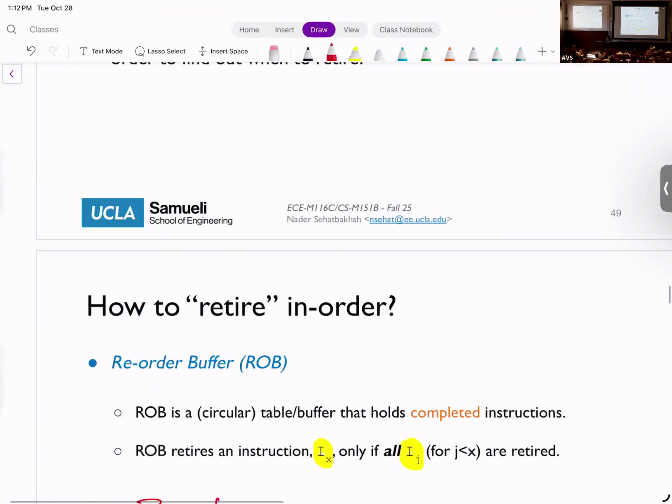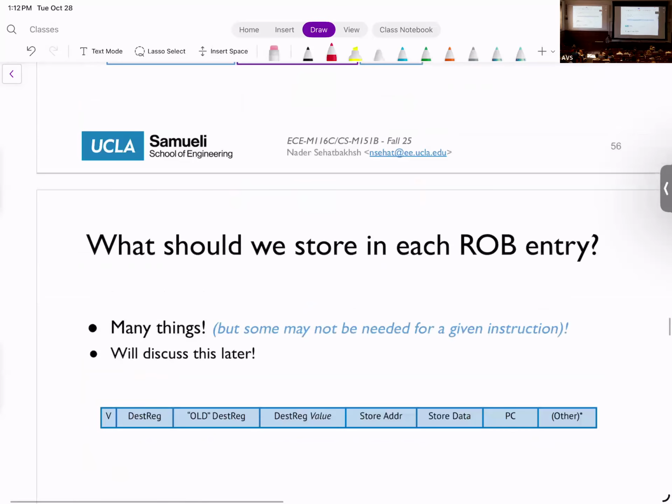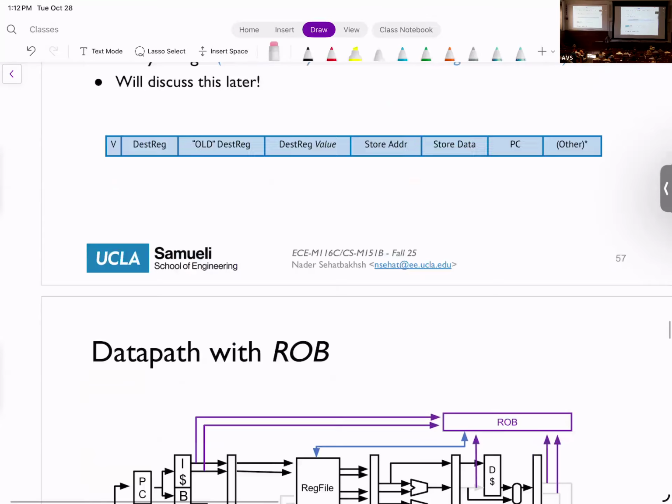Going back to our retirement. We need to store a bunch of things. As I said, you're going to see exactly what you're storing where when we give you a concrete example in the lecture. When you actually implement this, similar to how you implemented your CA1, you're going to implement this in C code. You're going to see the entries that you need for your design, so you'll see the details there.